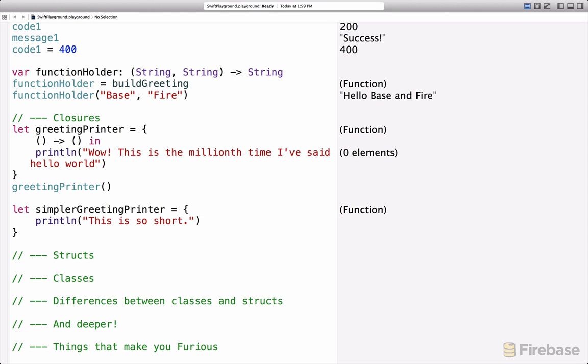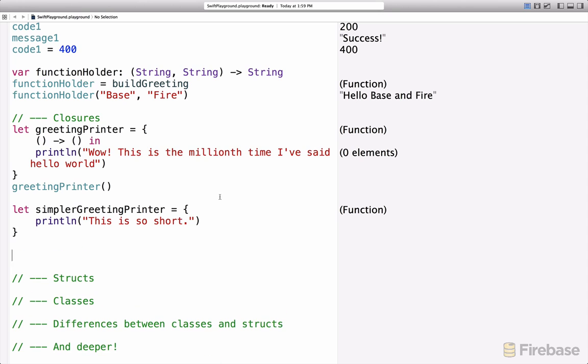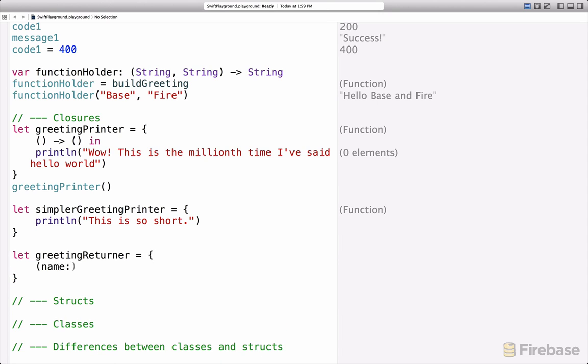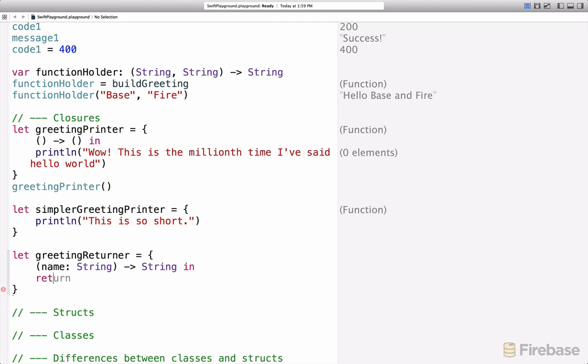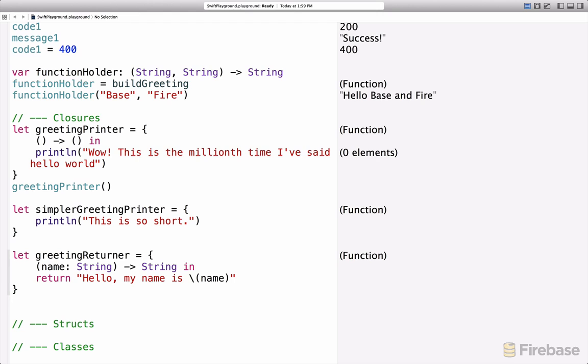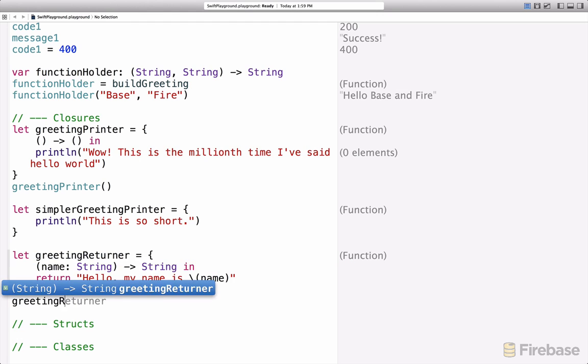So what were those parens and those arrows and those ins? Well, those allow us to specify the parameters that we want to pass into our closure and return from our closure. So instead of having a greeting printer, let's have a greeting returner. And so instead of having things print out with this, we will actually get returned a string.